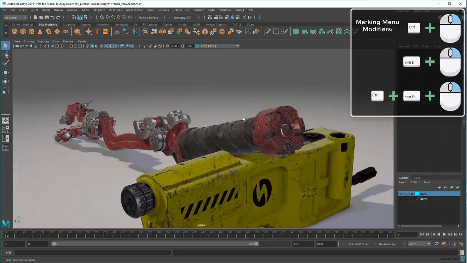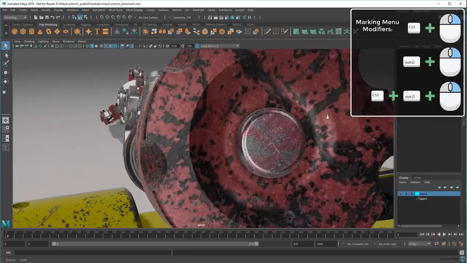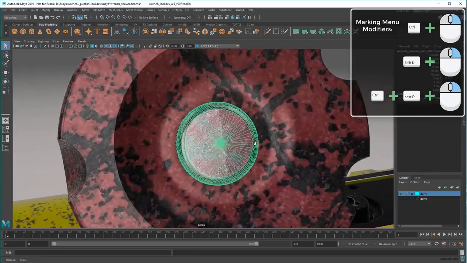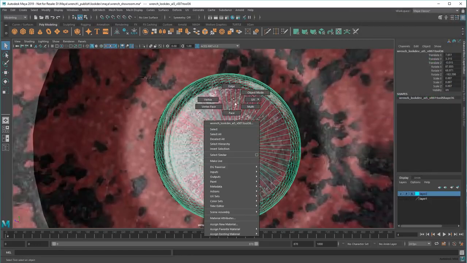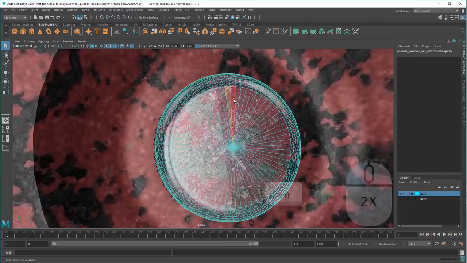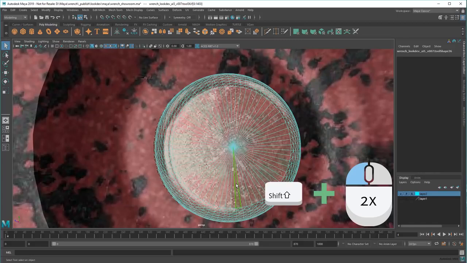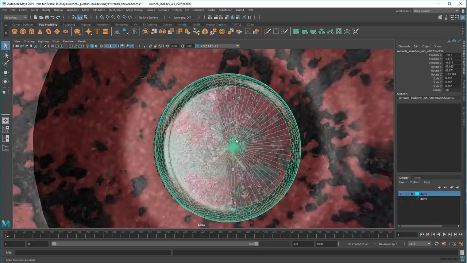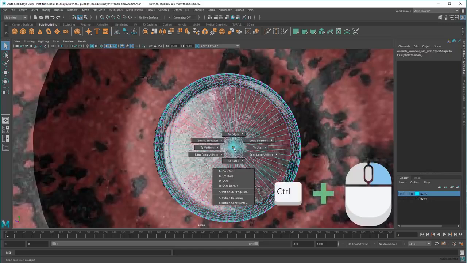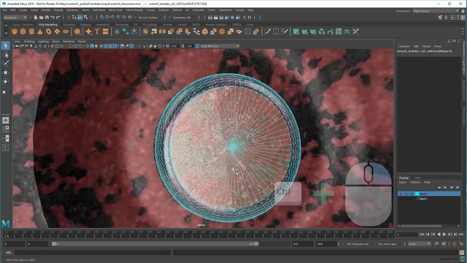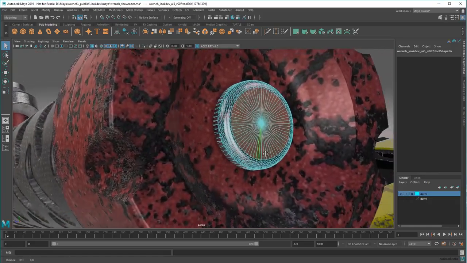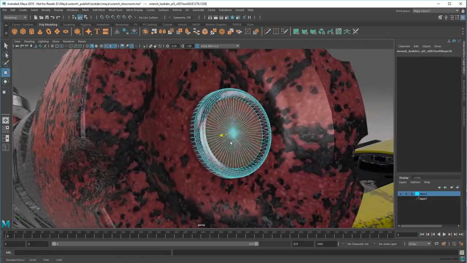One of my favorite uses for this is selecting just the top faces of a cylinder or sphere. I can't use the shift double click method here because these faces aren't quads. See, I can only select all the faces or none of them. So instead, I can just select the center vertex and use the Control right click marking menu to convert that to faces. See? Easy.